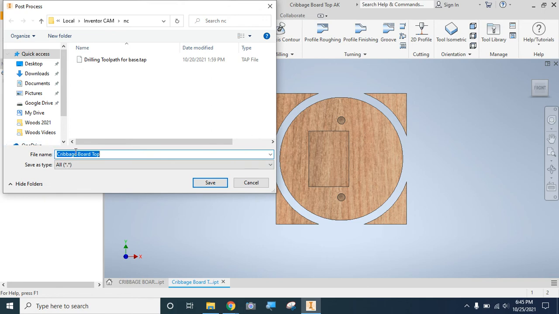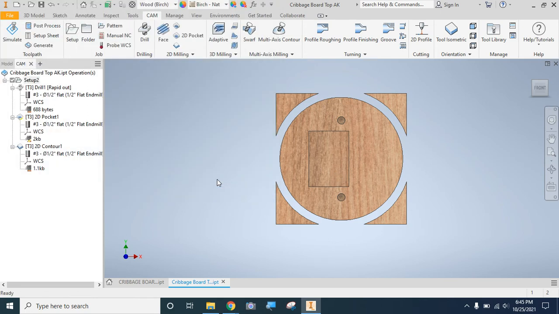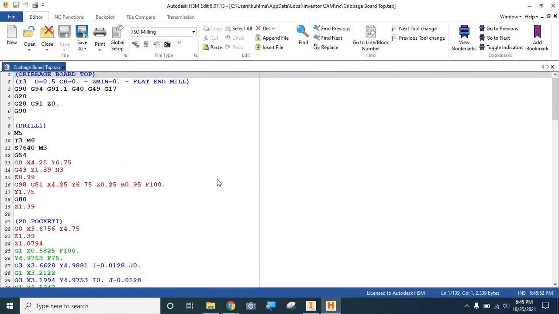And it's going to call it again cribbage board top. It's saving it to my desktop now. I'm not too worried about this getting lost, being saved to my computer. It's just a few mouse clicks if I need to recreate it. The tool paths and everything else is saved in this file behind it, which is saved to the cloud. So I'm going to go ahead and click save. It's going to think a minute here and then spit out all that G code.